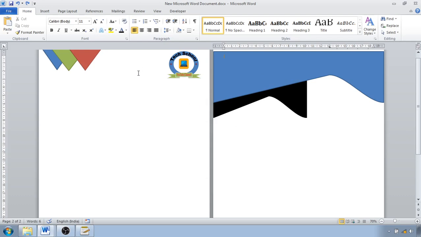So in this way we have created a letterhead. There are many options available. If you want to know different designs, you can google the different designs available under letterhead, and you can try any of them and use it for your institution or company.